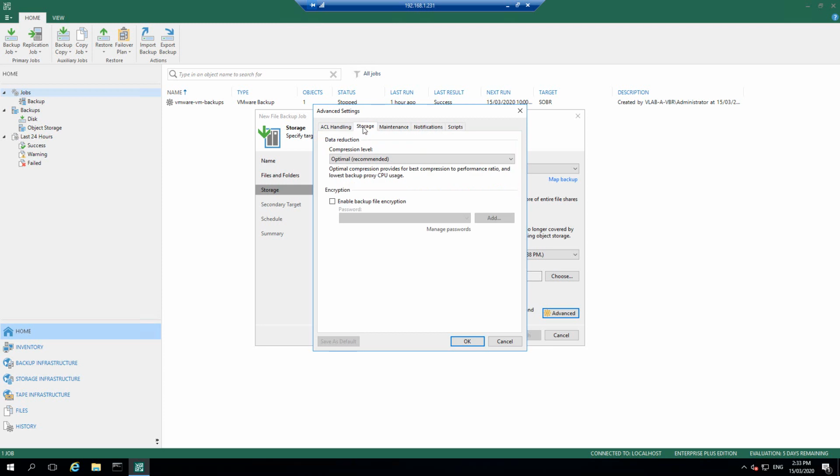We'll move over to the storage tab. Here we have the compression level. If I drop down the box here, you can see that we've got quite a few options. I'm going to be leaving mine on optimal, recommended. And then we have our encryption options. I'm going to be turning encryption on for this, and I'll set the password that I set last time. The reason for turning the encryption on here is to firstly encrypt our file level backups, and also so that when it gets sent to the S3 object storage, it goes through as encrypted.